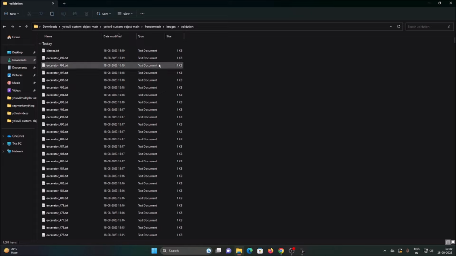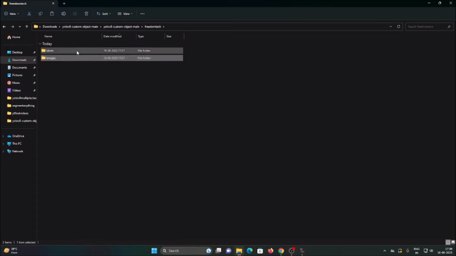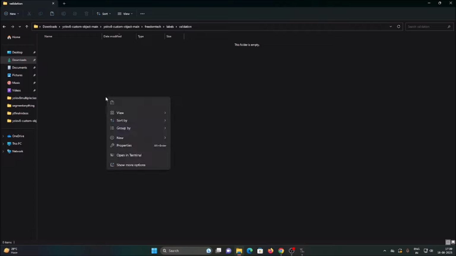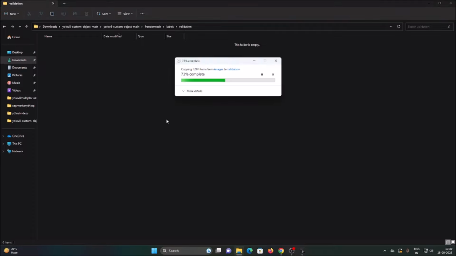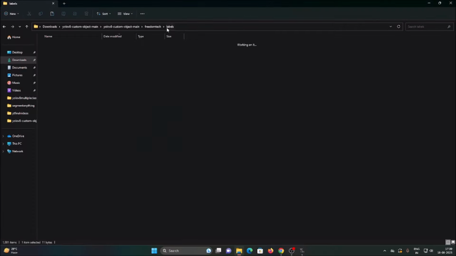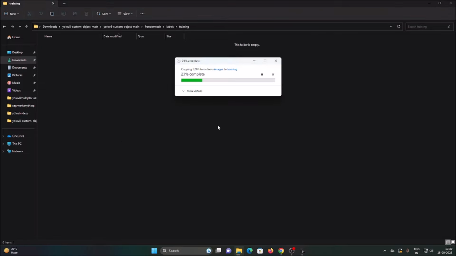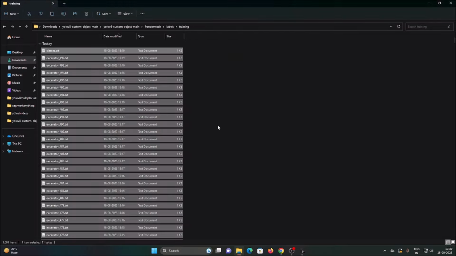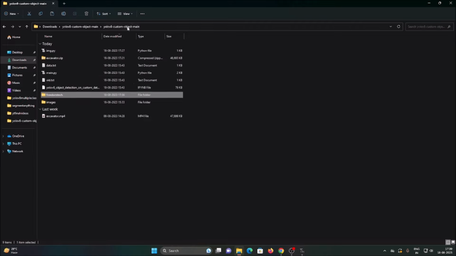Now same way for the freedom tech labels folder, validation folder, just paste all these things which we copied. Again go back to labels, for training also just paste it. That's it, done. Now what do we want to do? We want to simply create a zip file of the freedom tech folder.